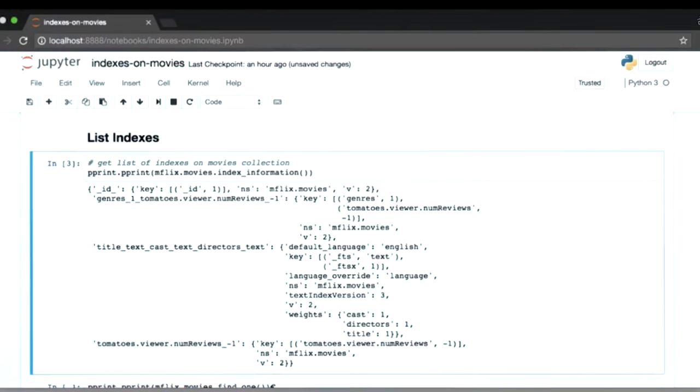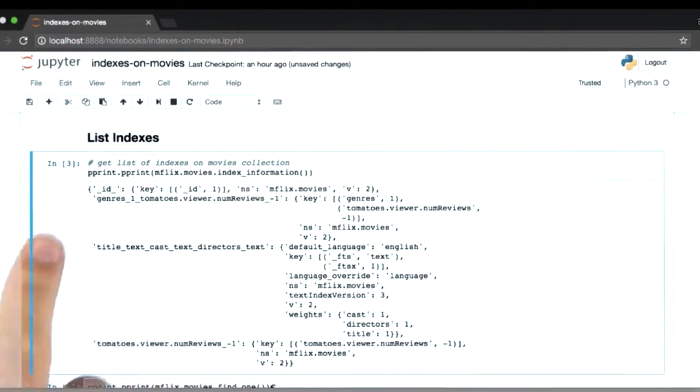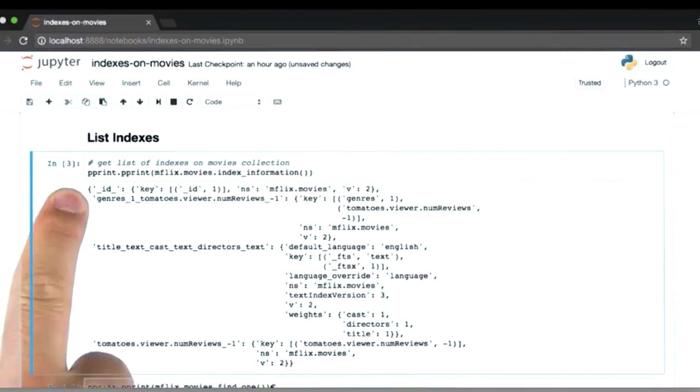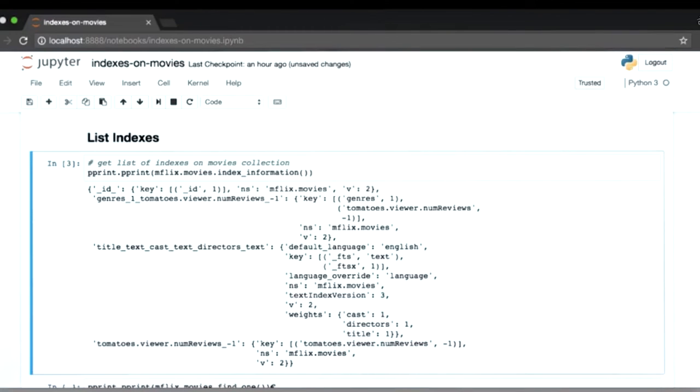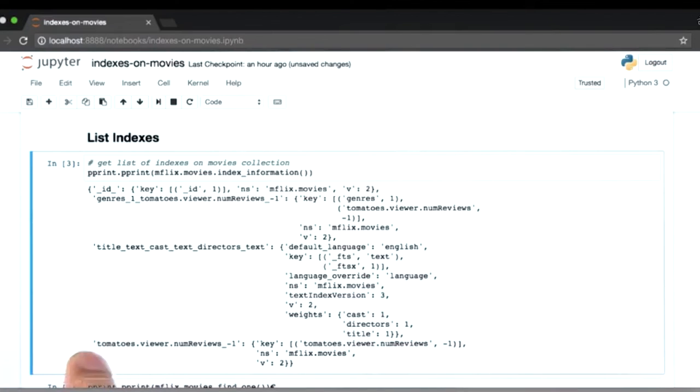This method here, movies.indexesInformation, provides us back with a list of the existing indexes for this collection. In this example here, we have 4: underscore ID underscore, which is the primary key index of our collection. And then we have 3 other indexes. These are secondary indexes, indexes that the user, in our case our application Mflix, created to support its queries. So let's have a look into detail at a couple of them.